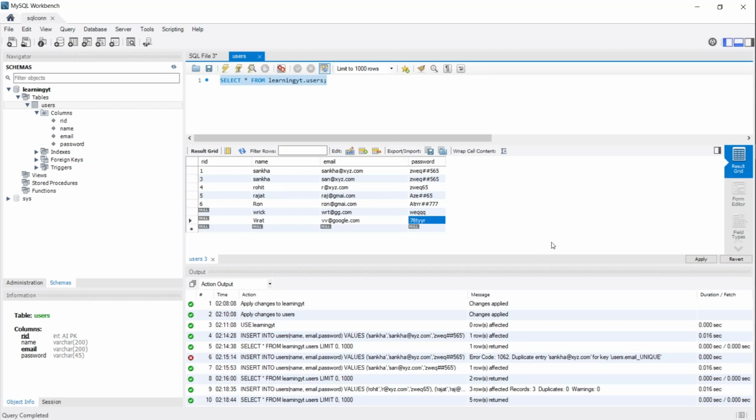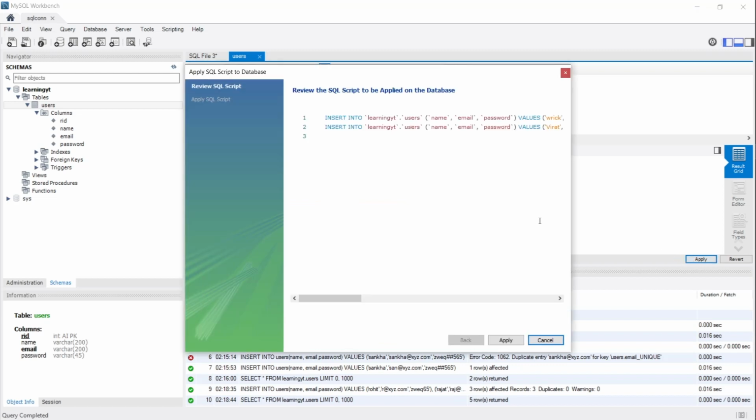Okay, and you want to insert these two values, what you do, you will write this over here and execute the apply. Here you go, there are the two insert commands already generated for you. So actually in Workbench what happens is whatever GUI things you are applying, it's actually writing the SQL command for you, and it's showing you to verify the script. And here is an apply button, right?